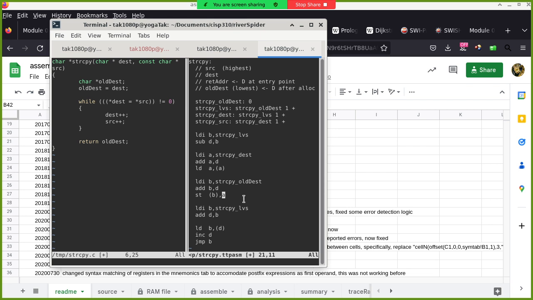I'm sorry, I might have missed it, but are we just assuming that register D is the stack pointer, or do we define it?